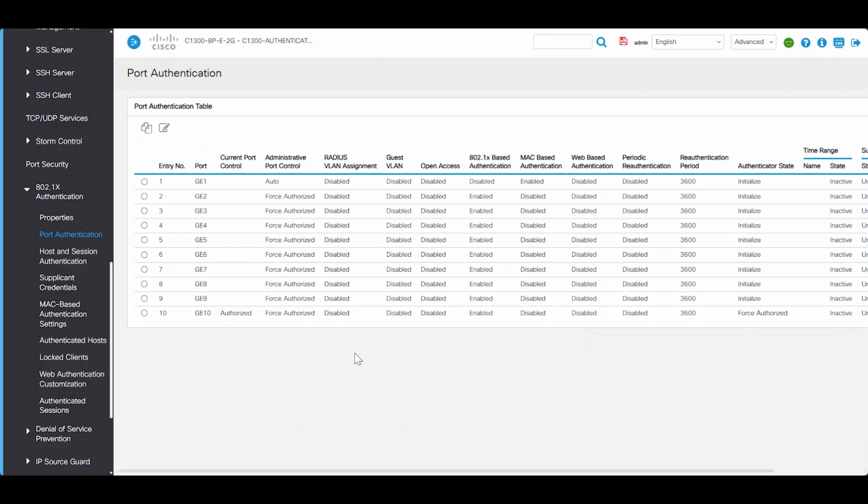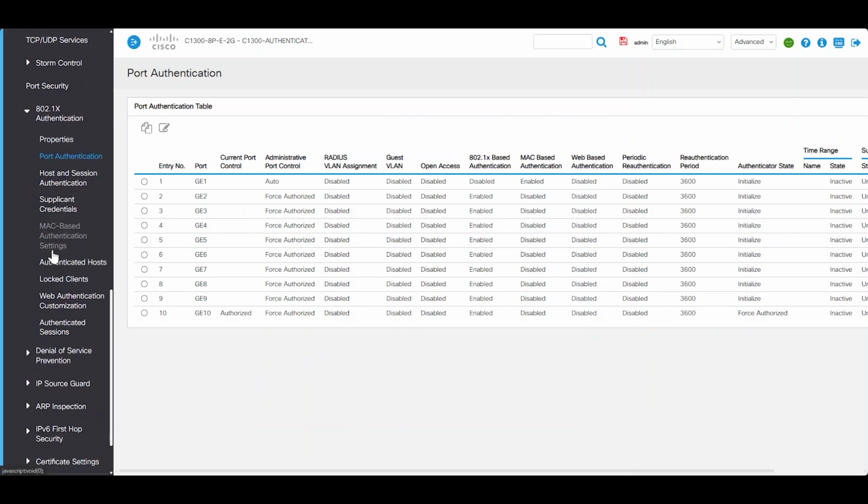Now you can test to make sure the configurations work as expected. Connect your device to the configured port and wait for the device to be authorized. Check the logs for authorization messages. Under the 802.1x authentication section, check the authenticated host list to confirm the device appears as authenticated.